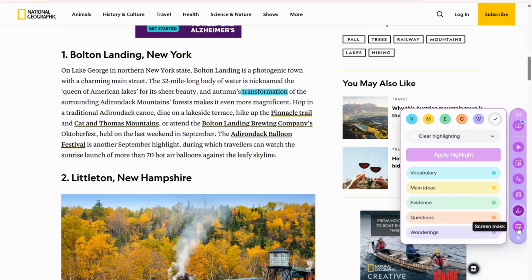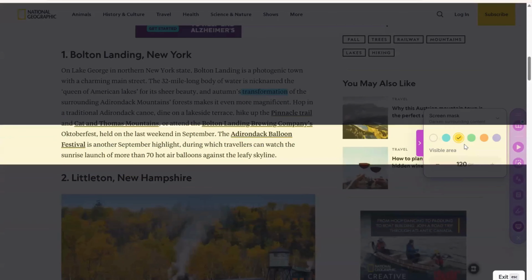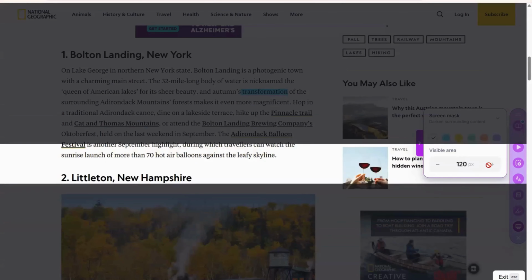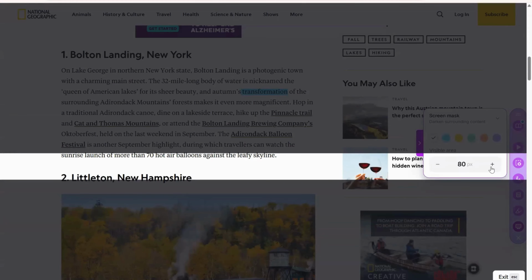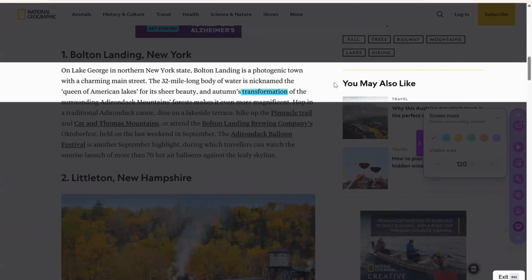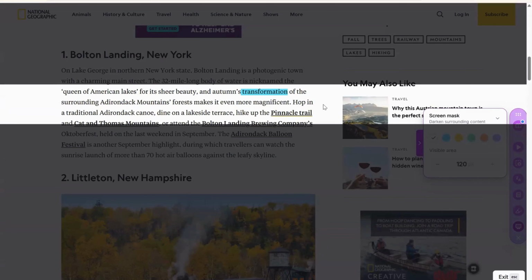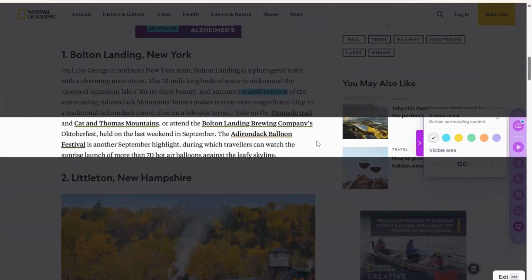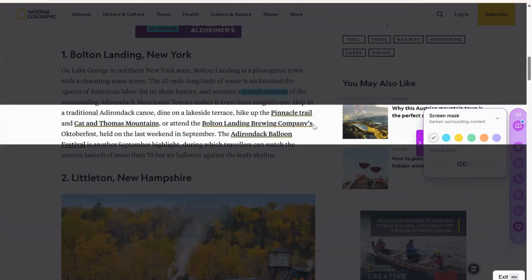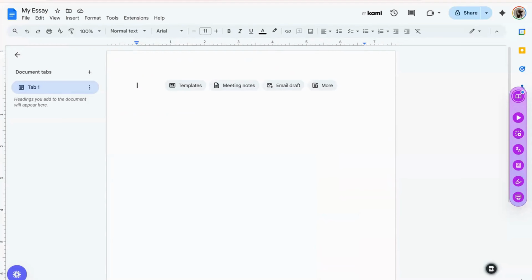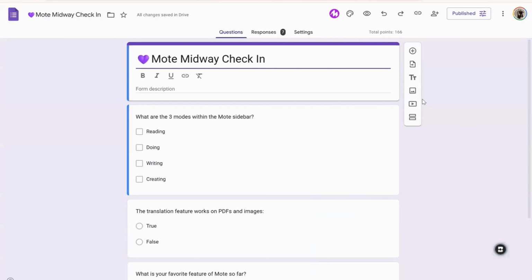And then the last tool that you have in reading mode is screen mask. Now I can change the color here. I can even change the thickness of the screen mask, but this I know is helping a lot of our students stay focused on the reading. It's an accommodation for a lot of our students, and now it's built in directly to Mote and works across platforms.